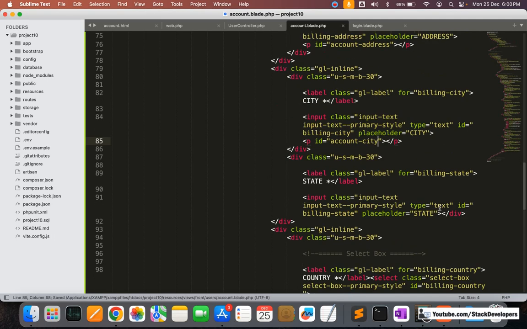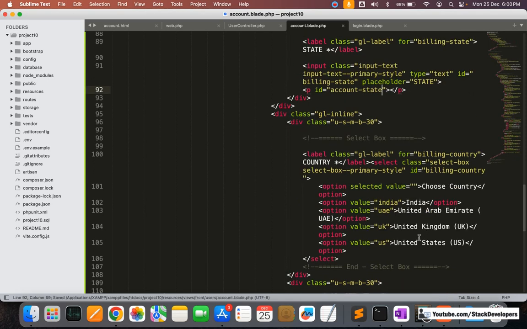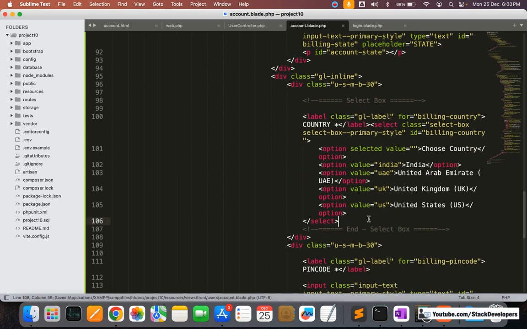And here we're going to show the account state. And here we are going to show the country drop down, country select, because we still don't have the list of the countries. So for that we need to import the list of the countries into a MySQL table, then we can use it. So in the meantime I'm going to disable this one.